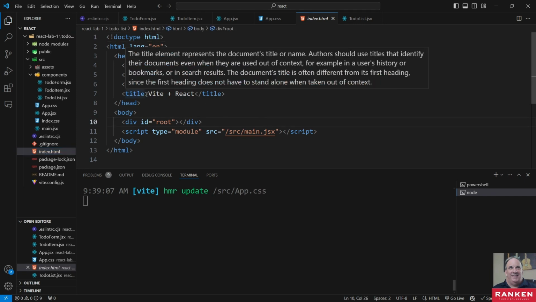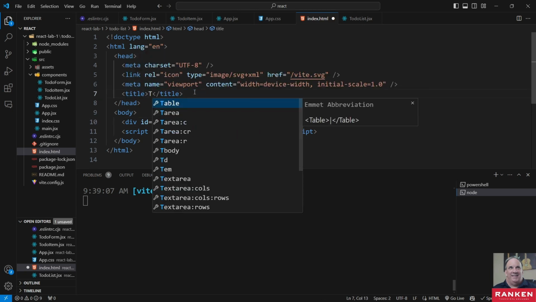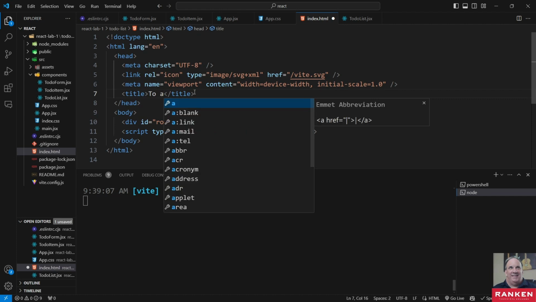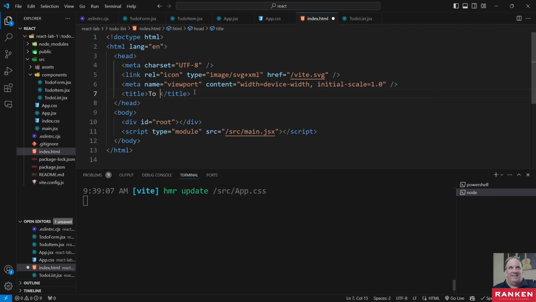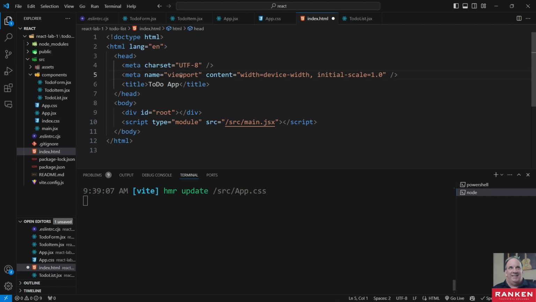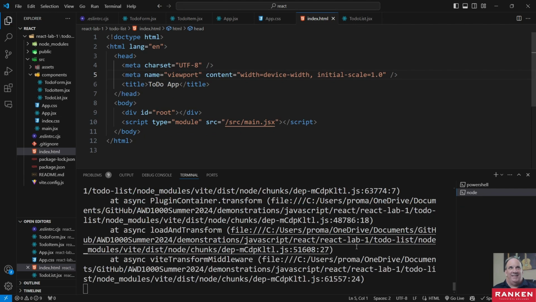Yeah, so here, we're just going to make a little change here to do app. And we can kind of get rid of this. This is like the Vite thing. We don't really need that. I don't think I included that in the lab, but so that's that. And so it's still going to complain about something here.